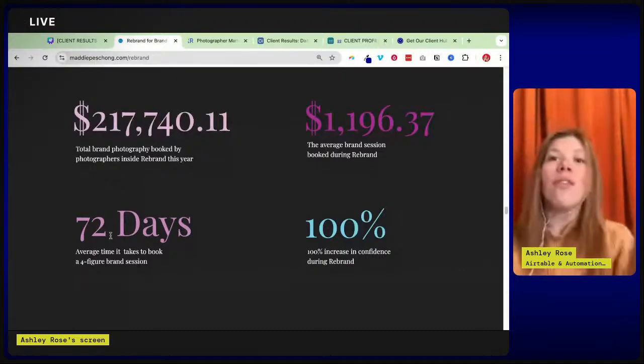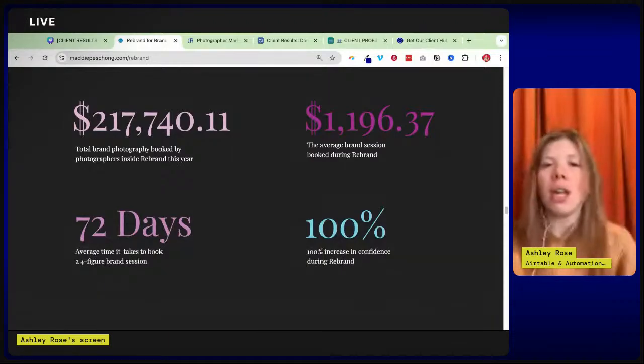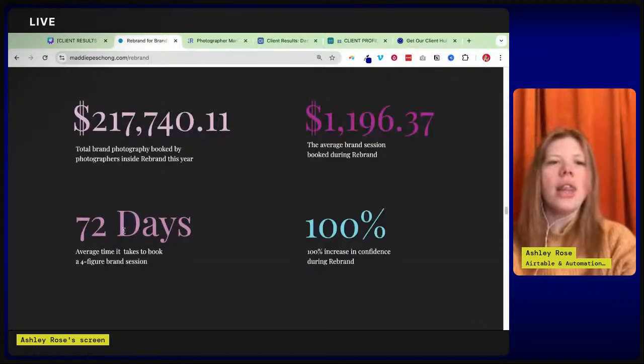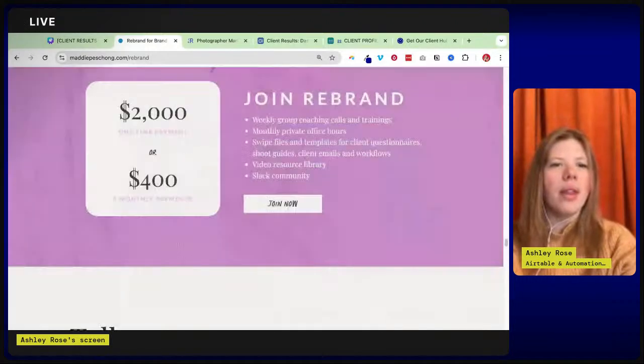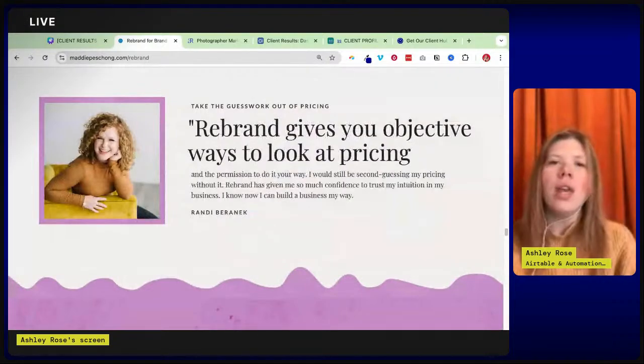We can see the average time it takes to achieve the program promise. Again, all on the back end of Airtable, super easy to see. And then you can use that data in your marketing. Cool. So that's where we're going with this. That's where I really believe the industry is going.